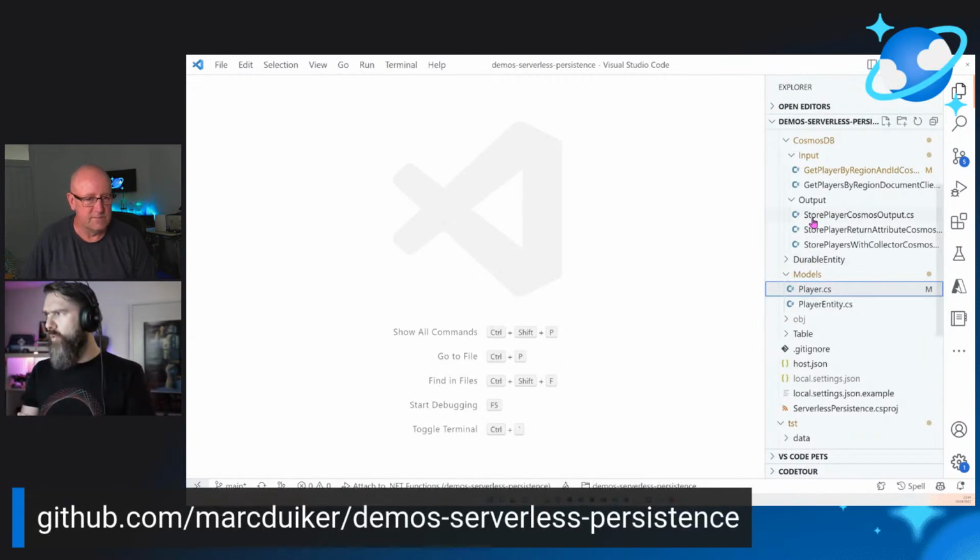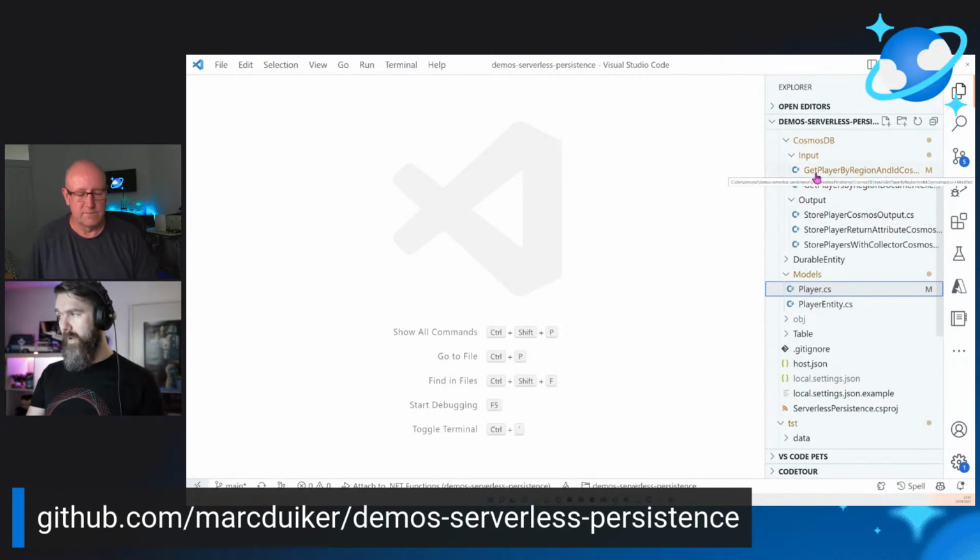It contains more functions than the Cosmos DB functions, but we'll focus only on the Cosmos DB functions now. There are some HTTP triggers in there. I've got 3 HTTP triggers with some Cosmos DB output bindings, and I've got 2 HTTP triggers which use an input binding.